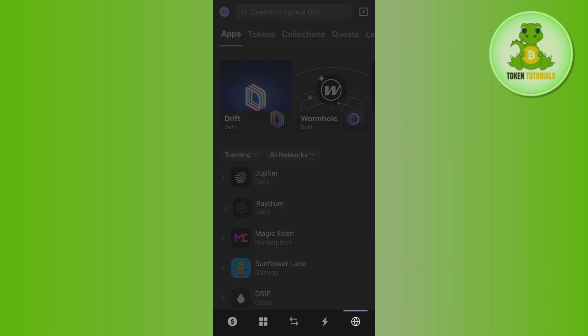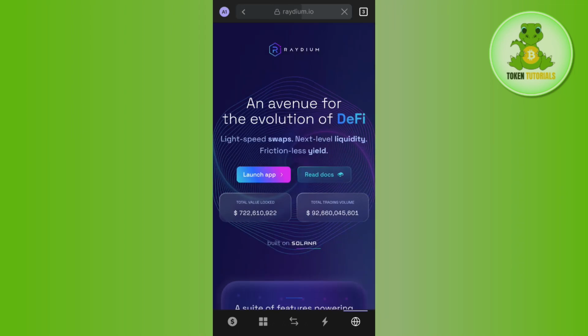Instead of Jupiter, you can also use Raydium. It also works the same. You just have to click on Raydium, and then you will have to tap on launch app. After that, you just have to connect your Phantom Wallet with Raydium, and then you can start the swapping process.